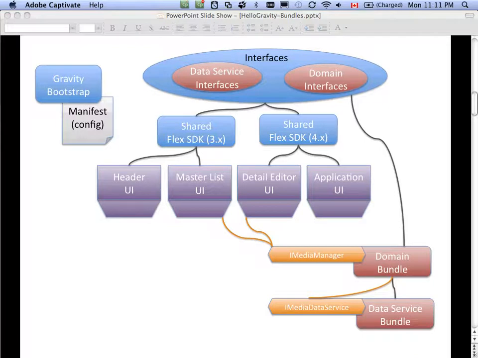Gravity creates many different layers of application domains within the Flex environment. Let's walk through what we have. It starts with the Gravity Bootstrapper that was configured as part of the initial setup of the application, which caused the main manifest file to be loaded. Based on that, it created a top-level interface domain. This is the top-level domain for your application. All interfaces will be loaded here such that they will be shared and common across all other domains.